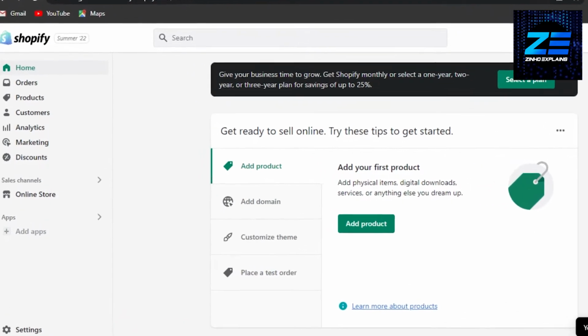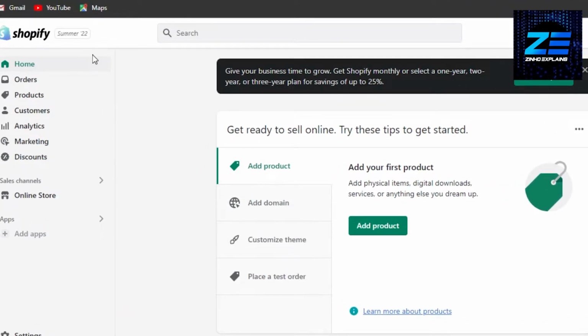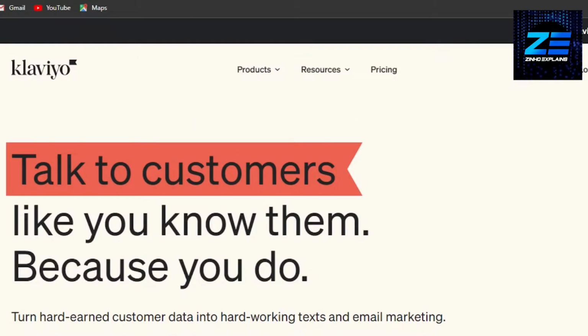So let's get started. What you need to do is first open up your Shopify. So you have a Shopify store, right? For email marketing, we want to add Klaviyo. Now, Klaviyo is an email marketing and SMS platform.